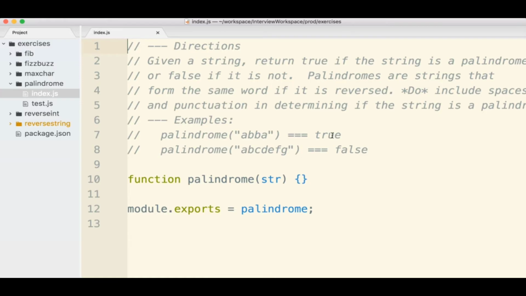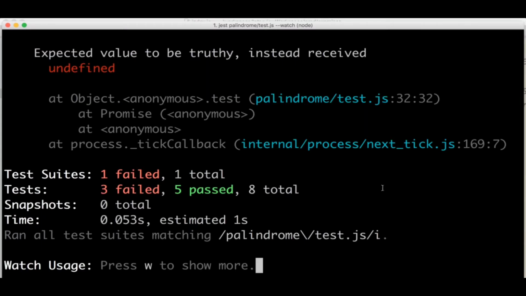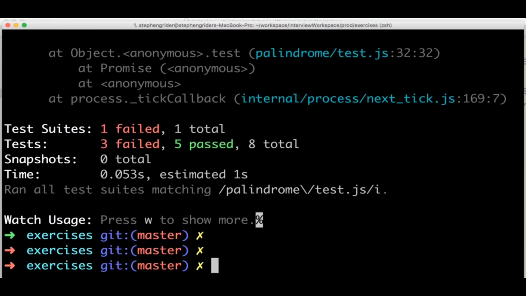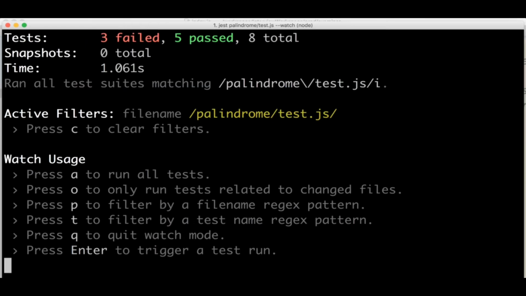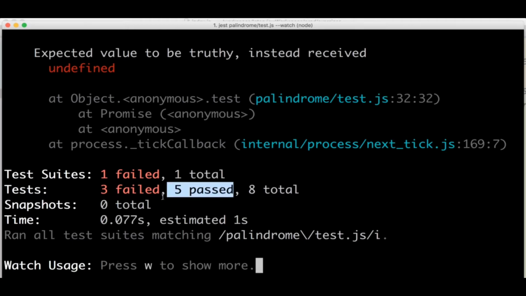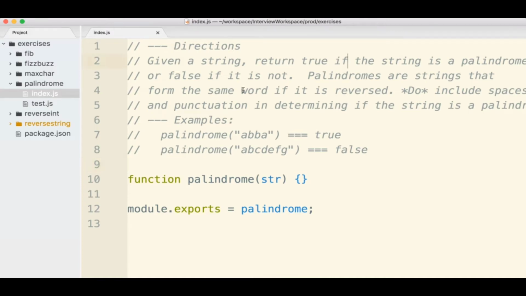I'll open up the index.js file, and then we'll also make sure that we immediately start up our tests for this exercise as well. So I'll flip back over to my terminal, I'll end my running test runner by pressing Ctrl+C, and then I'll start my test back up for that new exercise by running jest palindrome/test.js --watch, like so. So that will start up our tests, and it looks like we have 5 passing and 3 failed right now. Cool. So let's look at the directions for this problem.